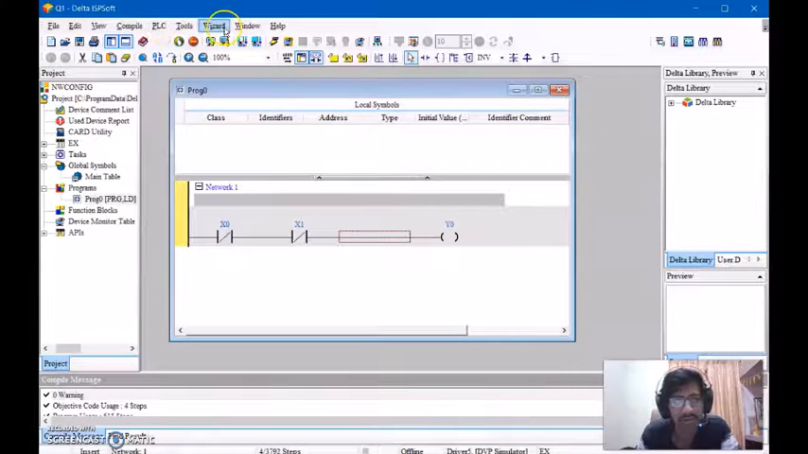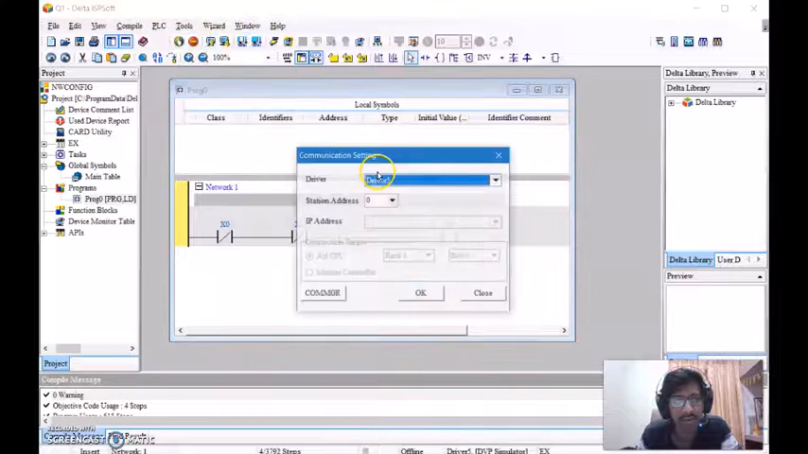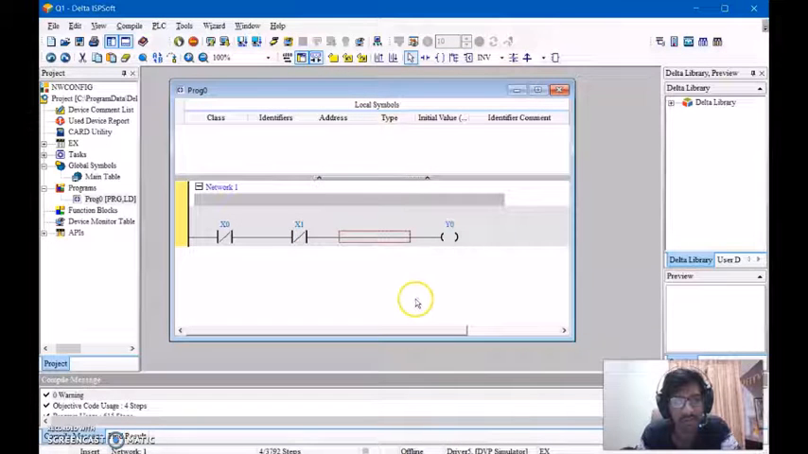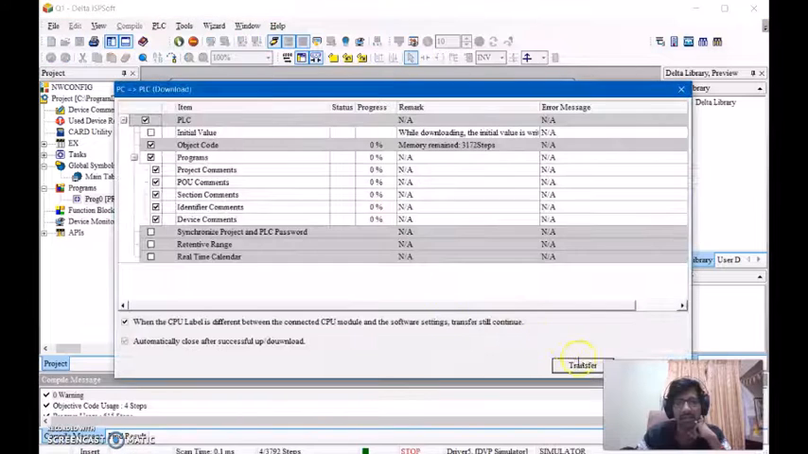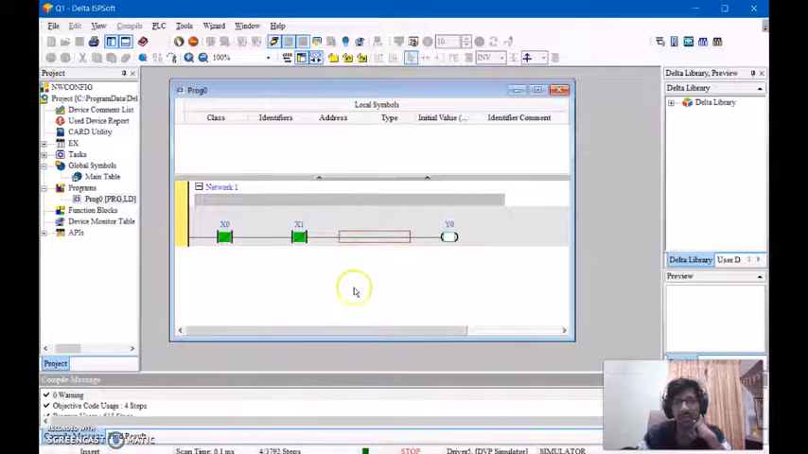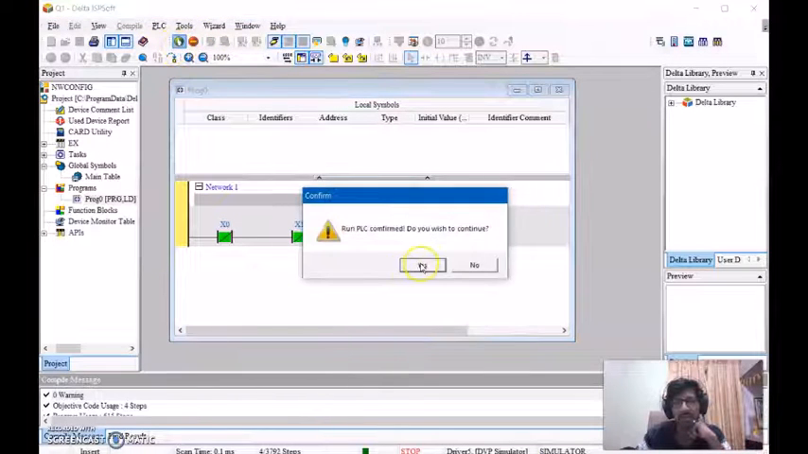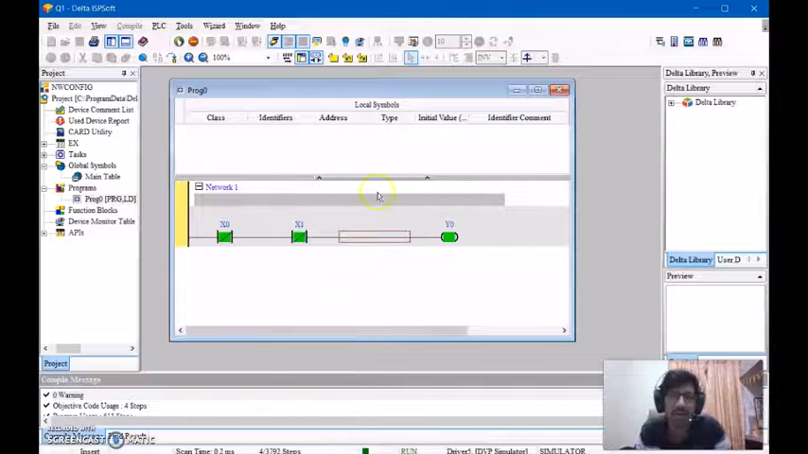After you do that, you have to go here, communication system, choose driver 5, which I registered. Then go here. This is called online mode. You have to press online mode. After you do that, yes, transfer. It'll take some time. As you can see, now you can simulate the circuit. When you simulate the circuit, the light will be on. So this is how this software works.